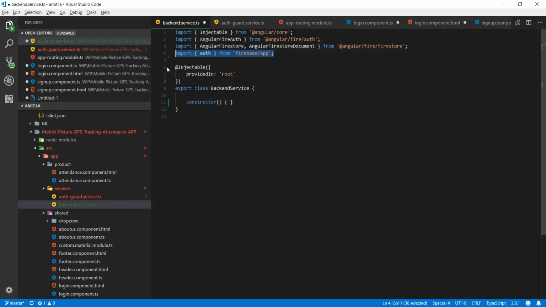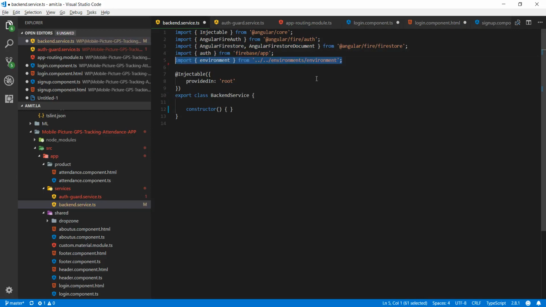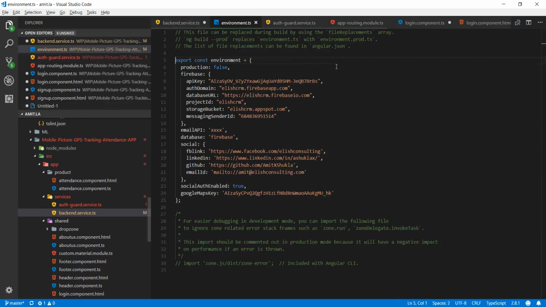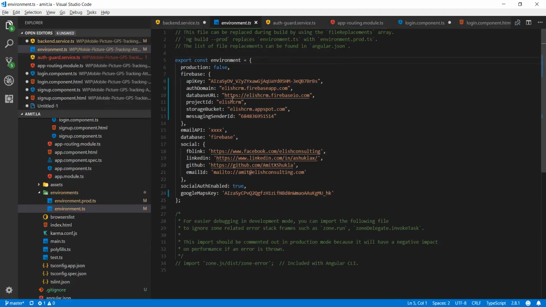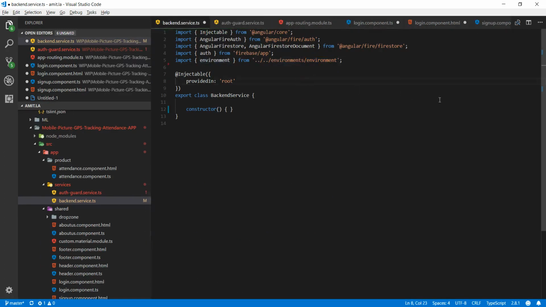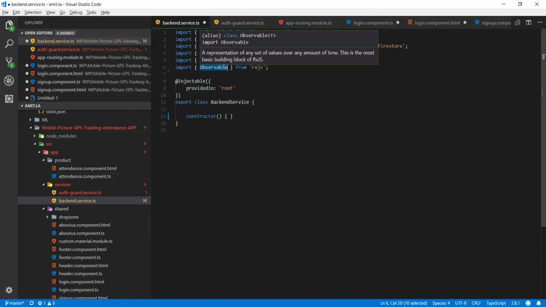Next thing is I'm going to include the auth from Firebase app, and I'm going to import the environment variable. Remember, the environment variable is where I have written all the database specific logic. In this case, as you can see, my API keys and everything. Now let's go back here. I think I need to import one more thing. I need to import Observable. Right now you don't see where I'm using it, but later on I'm definitely going to use Observable here.